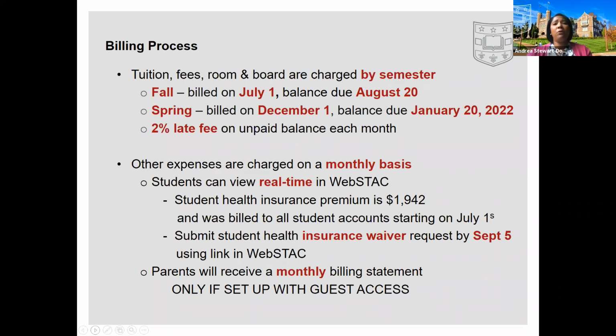So I would encourage you all to go ahead and get those waiver requests submitted. The deadline to do so is September 5th. The link will be open up until the 5th, but they're very strict. So if it's after the 5th, it's going to be pretty difficult to get anybody to approve a late waiver submission at that point.